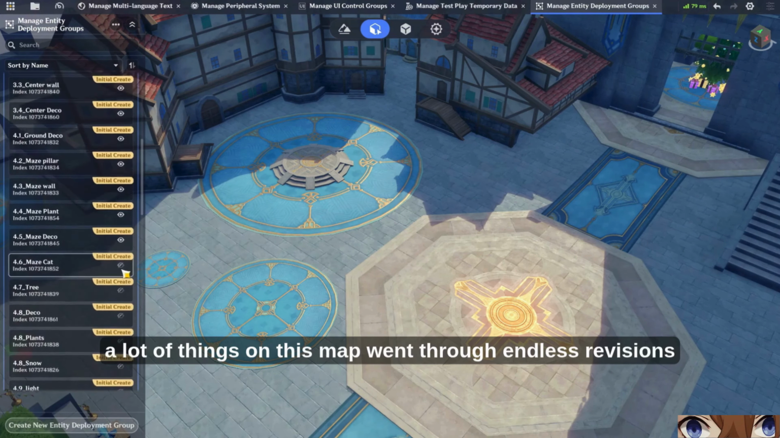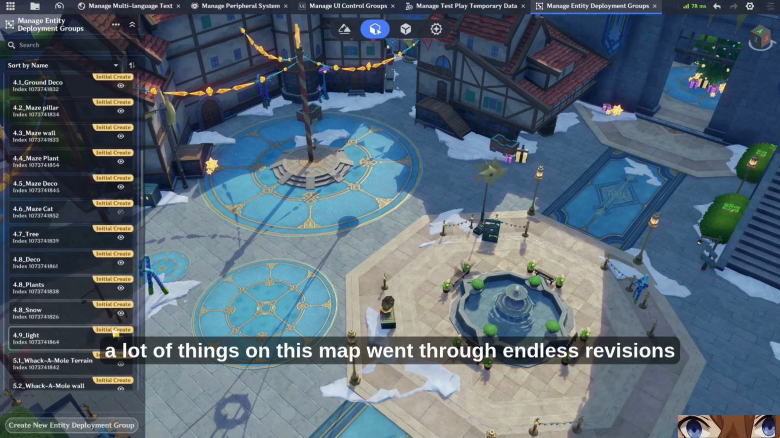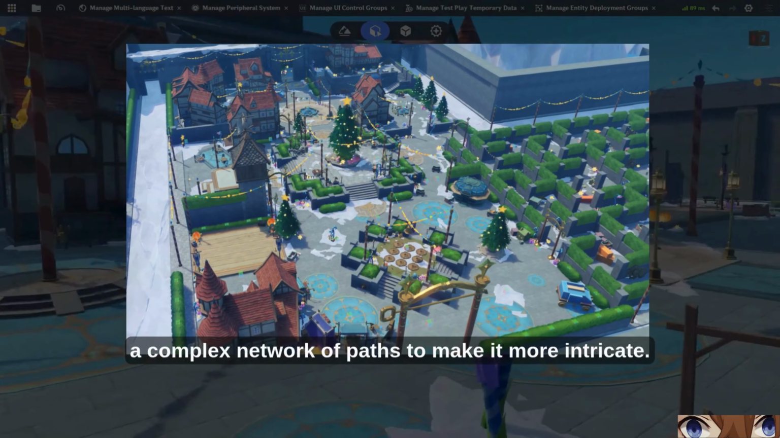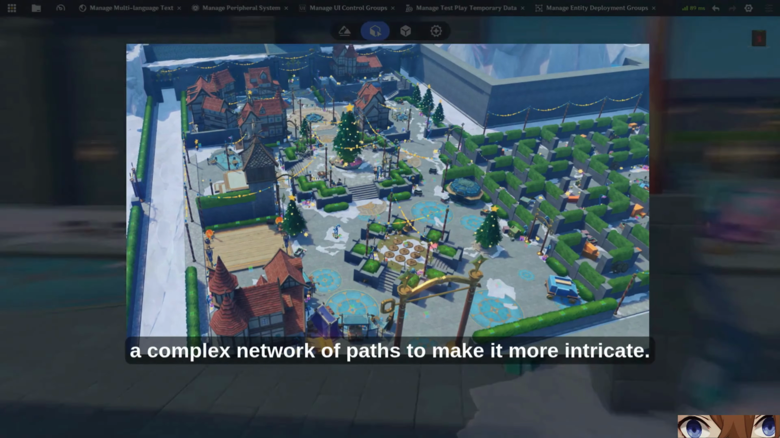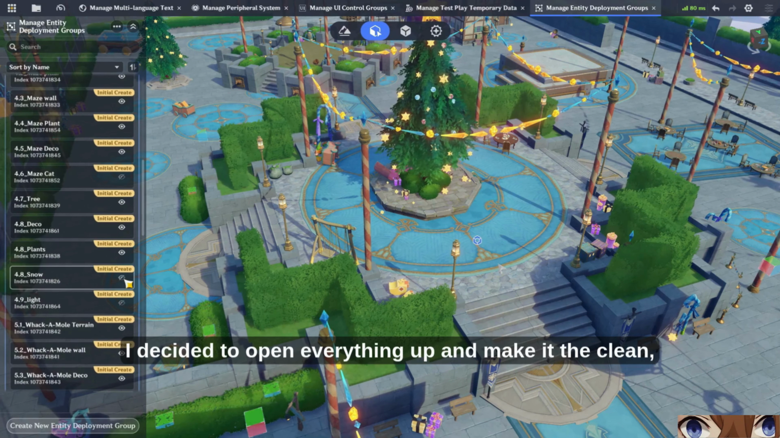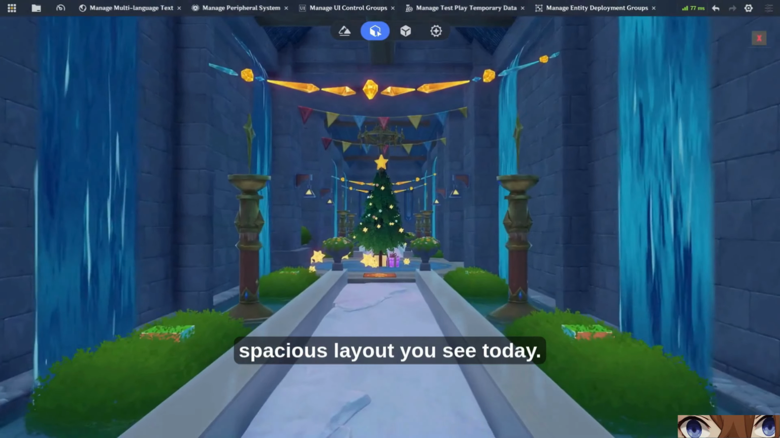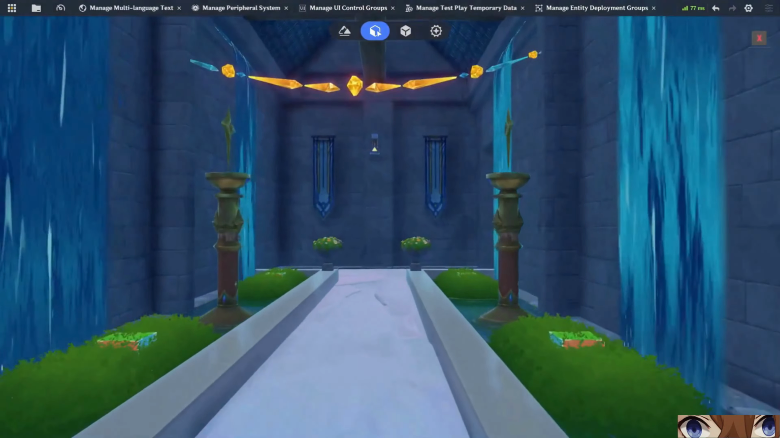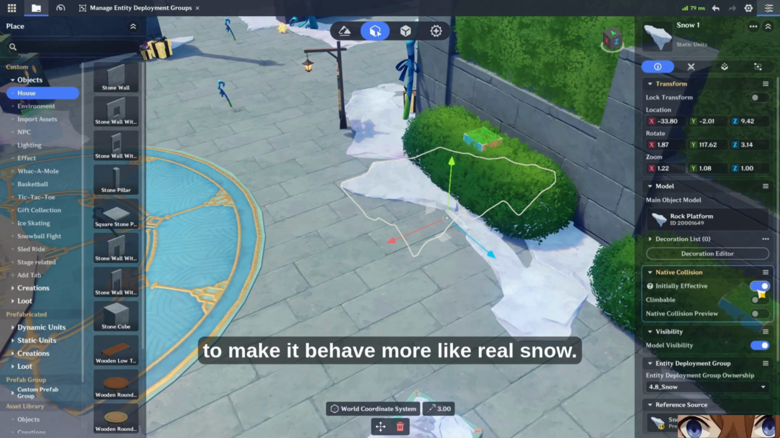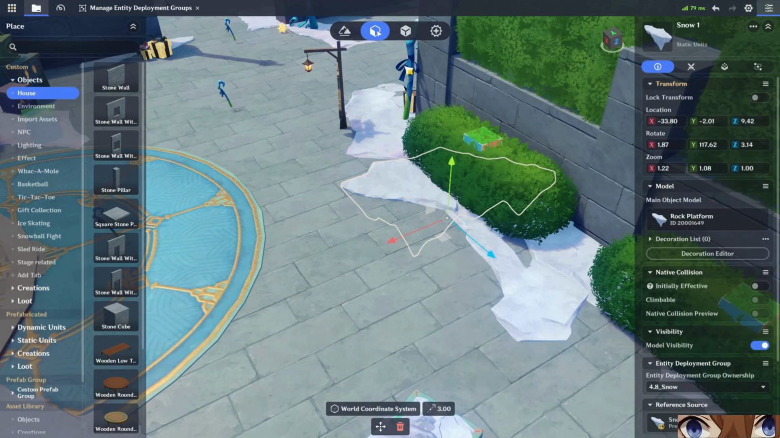To be honest, a lot of things on this map went through endless revisions to get to where they are now. My initial design actually featured a complex network of paths to make it more intricate. But after getting feedback that it felt way too cluttered, I decided to open everything up and make it the clean, spacious layout you see today. Oh, remember to turn off the initial effect for the snow decoration to make it behave more like real snow.